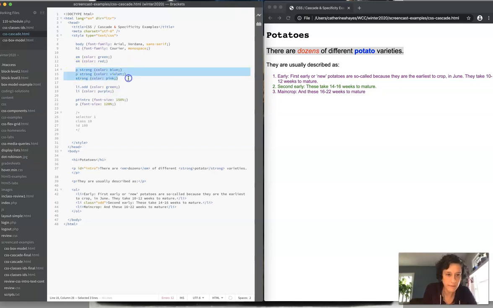So we have essentially 3 conflicts. So we have, for all strong tags, make them pink, but then we're saying, both of these are saying for a strong tag within a paragraph, and they have different values. So we have 3 conflicts. We need to figure out which one is going to win. First thing we do is we figure out the specificity value. These are both going to win over this one, because this has a specificity value of 1. These both have a specificity value of 2. Between these two, the one that's going to win is the one that shows later in the document.